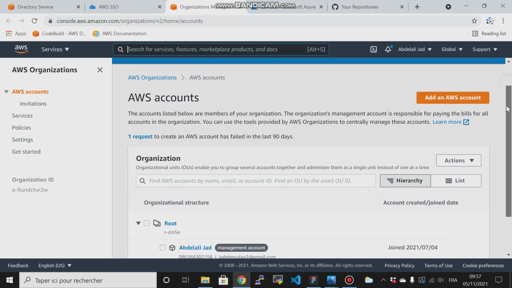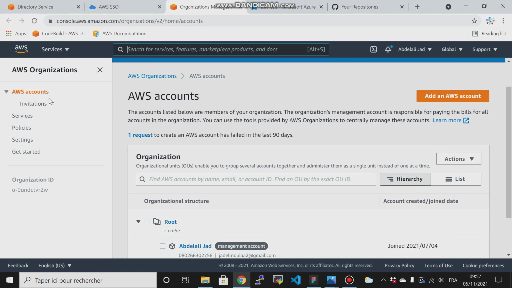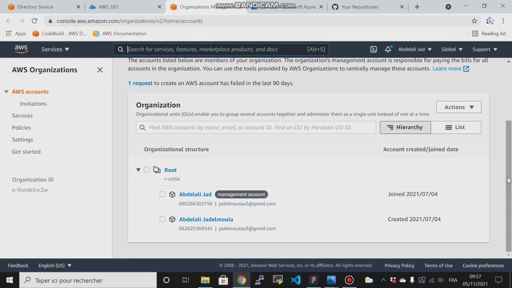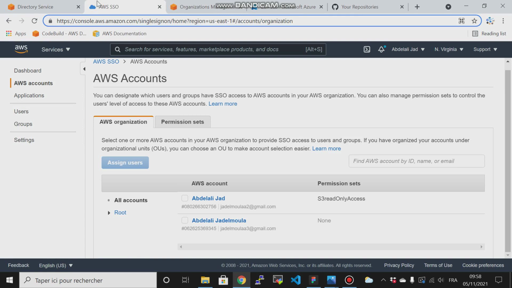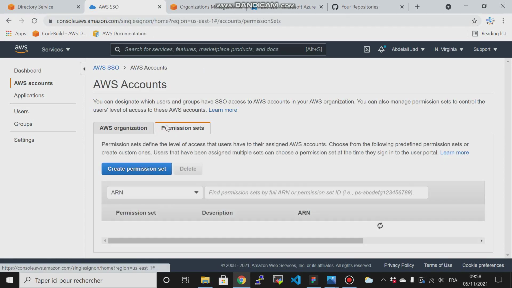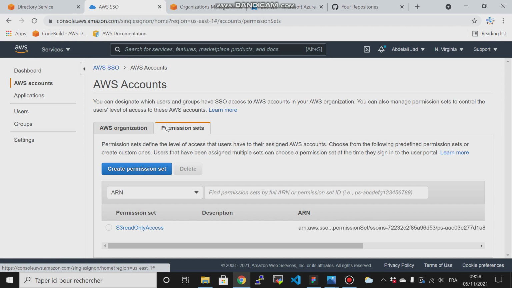And then here, the first time you come here, it will show you a page or a message that you have to enable your AWS organization on your account. Then you can add an AWS account from here. So I have already done that. Let me come back here, and then the first thing I'm going to do is create a permission set.